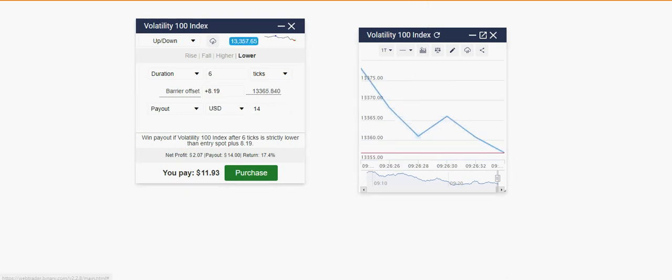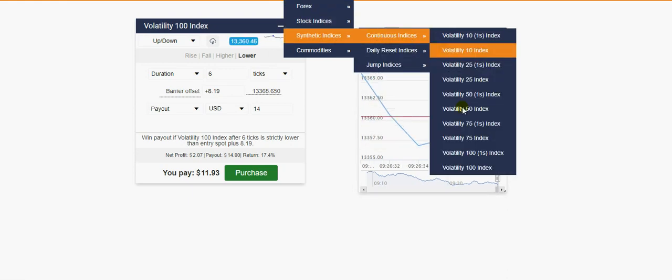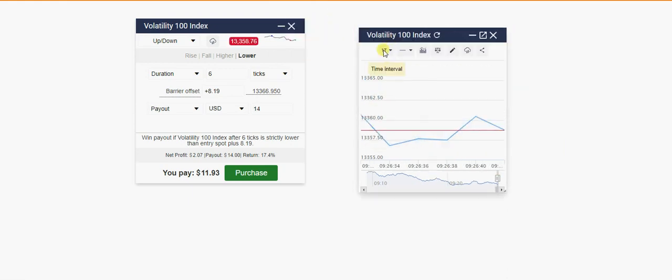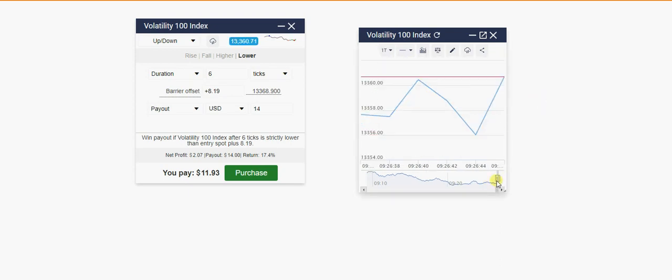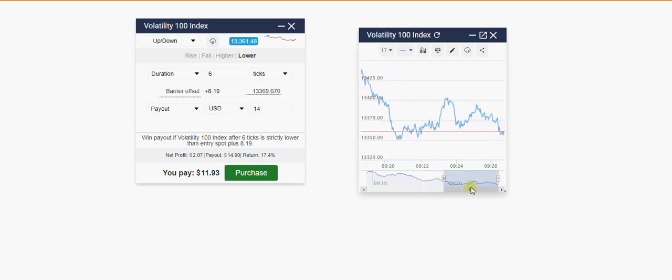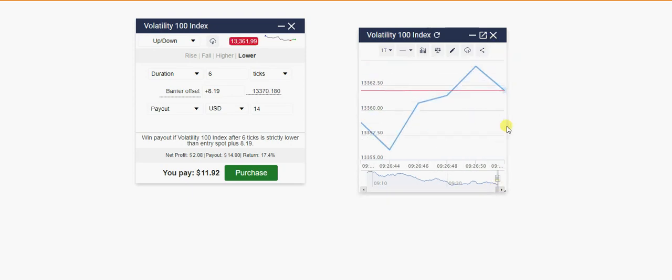Then you are going to open the chart as well. You go to the synthetic indices, you go to Volatility 100 index, then you change this to 1 tick. Make sure you drag this very close. It will be here by default. You have to drag it very close for you to be able to see the movement of this thing.